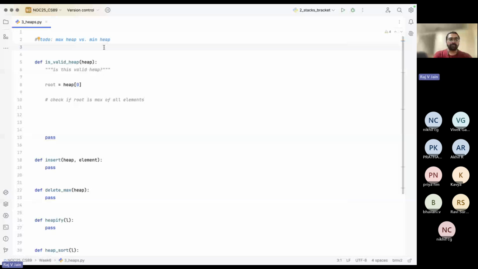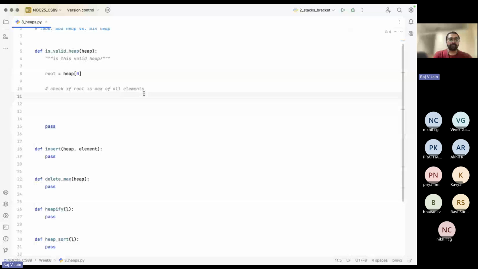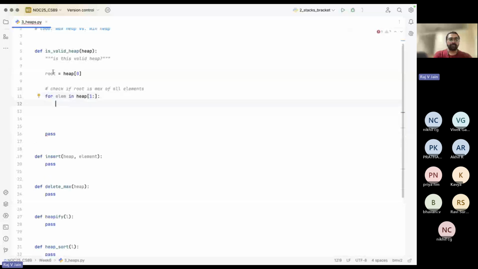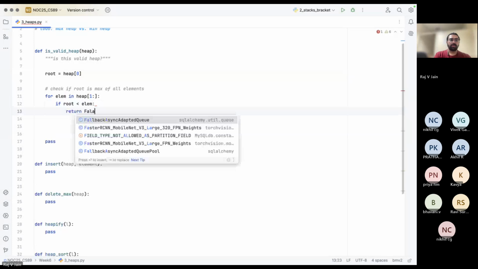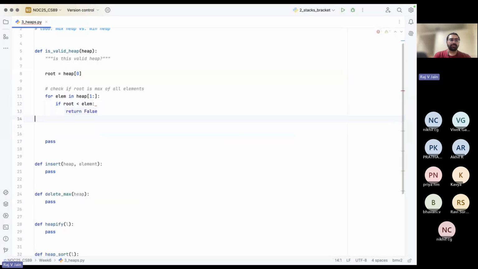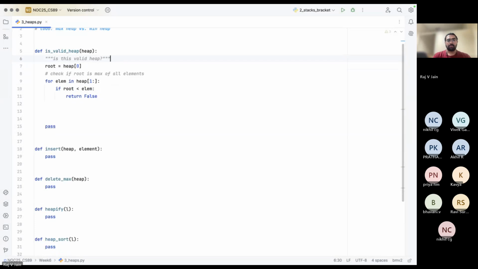Let's say I do for element in heap of 1 colon. Because obviously root is the first element, we just need to check in the remaining elements whether it is a max or not, right? So if root is less than the element, then say it is invalid, right? Okay, but is this enough? You have to check for all other elements next, left, right. How will we do that?